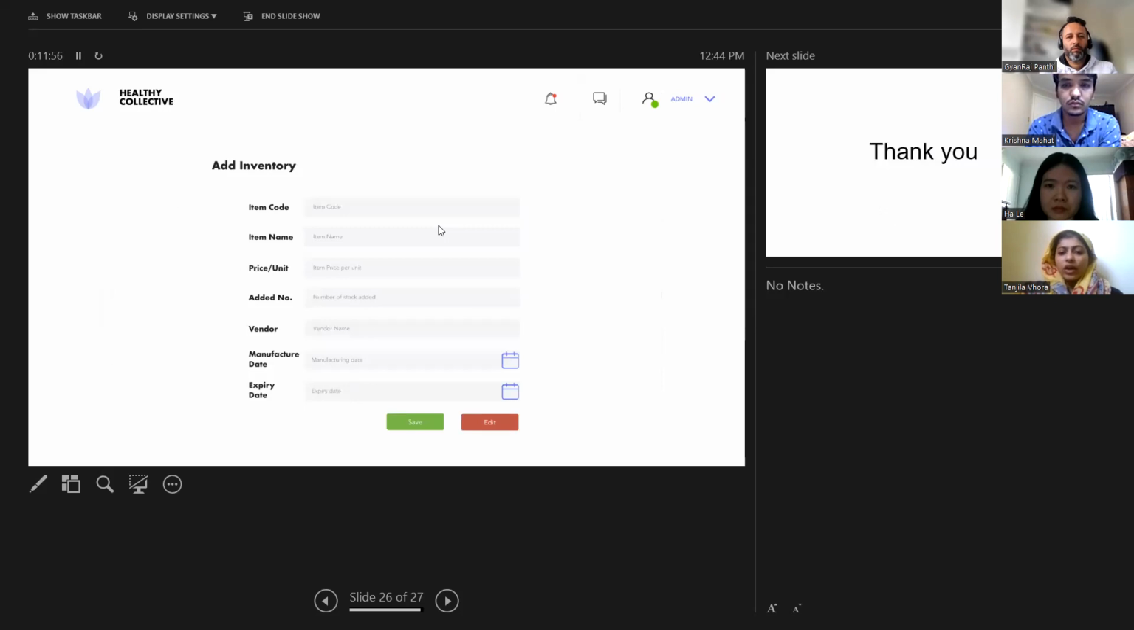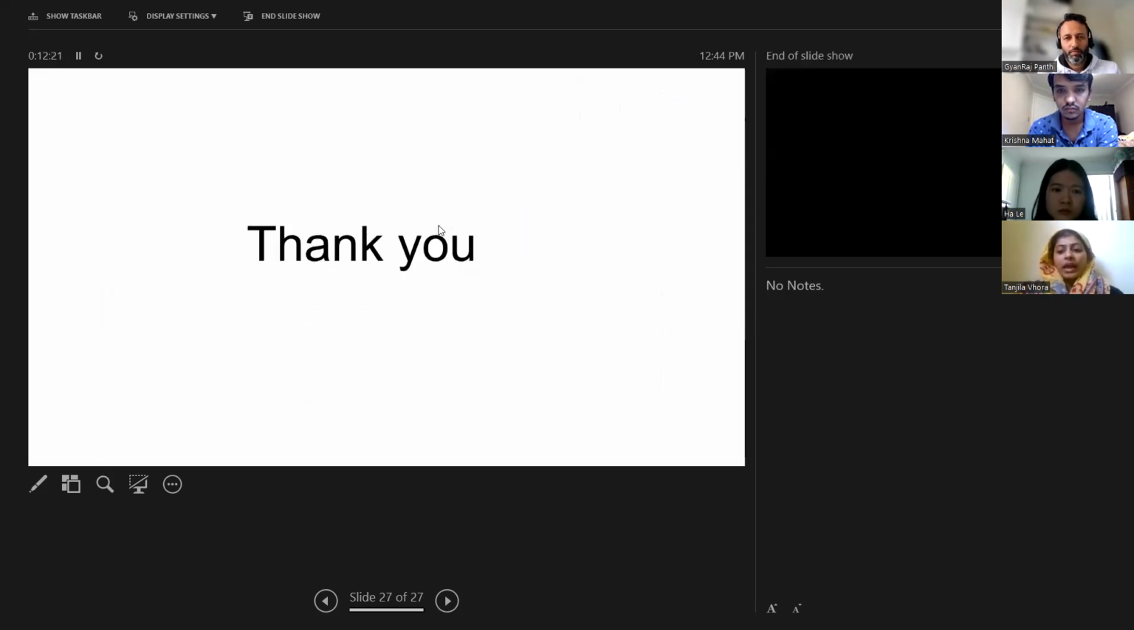This page is to add inventory to the inventory stock list. For adding the inventory, there are some basic details that must be filled, such as item code, item name, price per unit, quantity, vendor name, manufacturing date and expiry date. The page is user friendly. So after filling all the details, the next step is to save the information, and if anything is filled wrong, then we have the option to edit it.